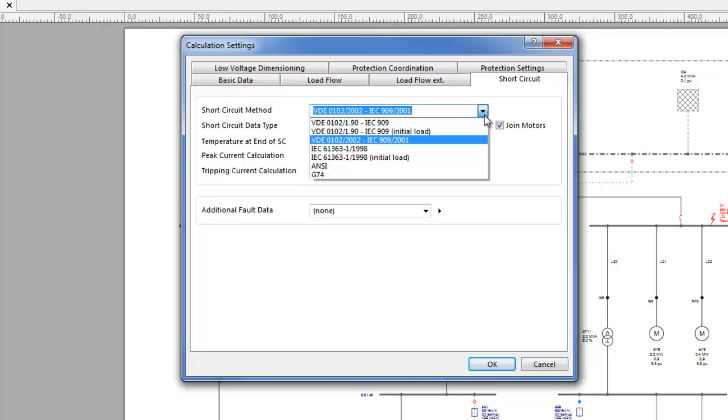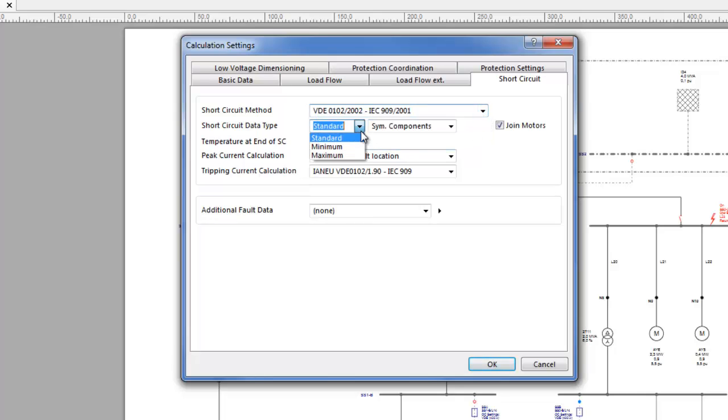If initial load is considered, PSS SINCAL will first perform a load flow calculation, considering all network parameters, then place a voltage source at the fault location using calculated voltage, according to the IEC standard. Short circuit data type can be used to select between standard user input, minimum or maximum short circuit.